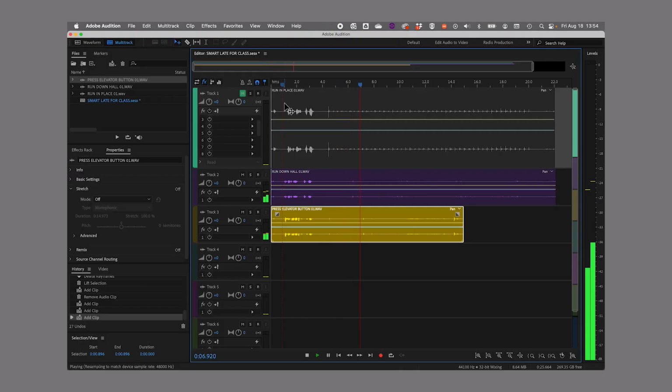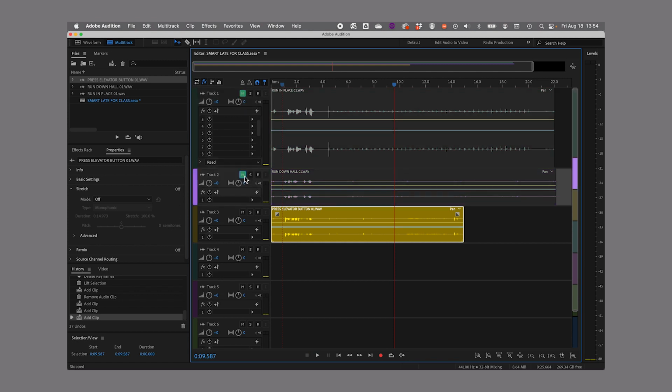When I press M on track 1, the opposite sort of happens. Now this track is gray and silent, while the other tracks are not. You can also mute other tracks at the same time by clicking on their mute buttons.